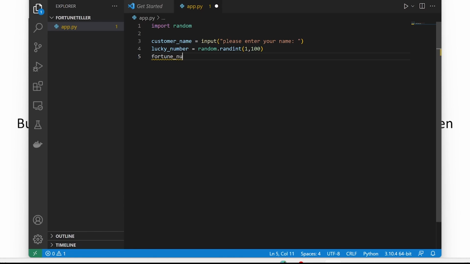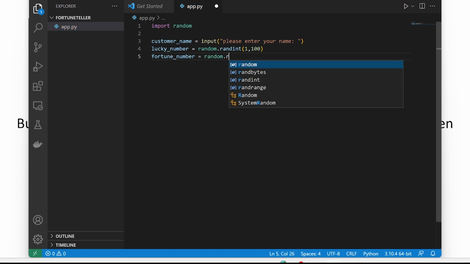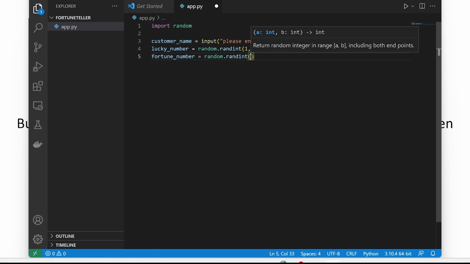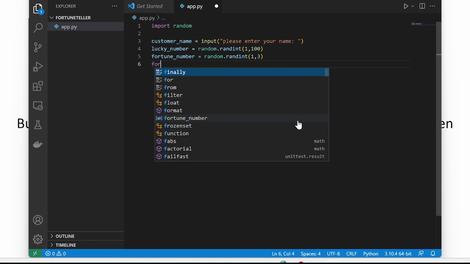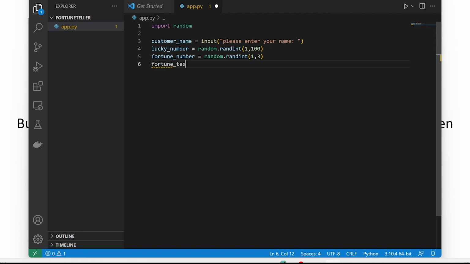And fortune number, we'll create a variable, and randint will generate 3 random fortune numbers. We can do more than that also, as many as we want, but for this example I'm just creating 3 random numbers. And fortune text, which is an empty string, because that's what we want our program to determine on the run.